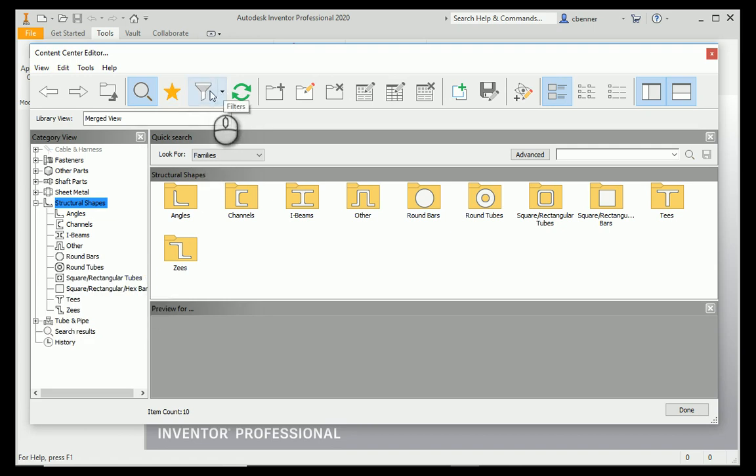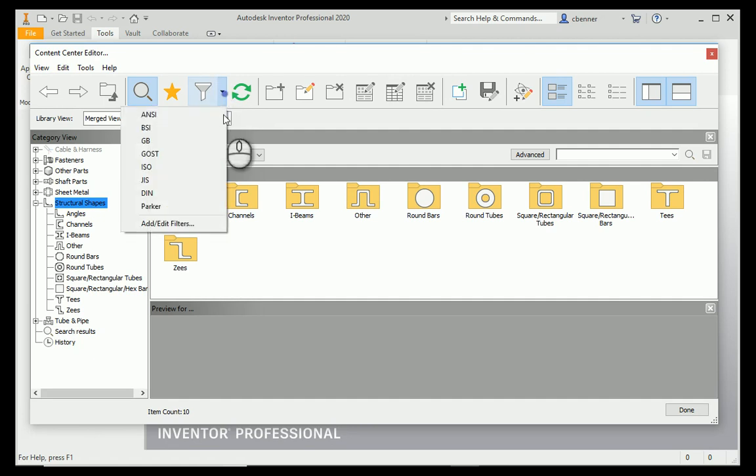The filters are very important, and I find that I use these quite a bit to narrow what I'm looking at. The Content Center can get quite large, and sometimes you just need to narrow down what you're seeing in it. So in here we have filters that are already set up out of the box by the various standards that come with the Content Center.